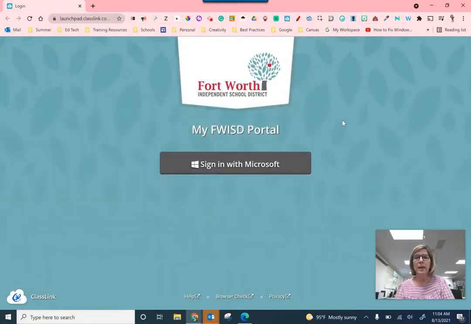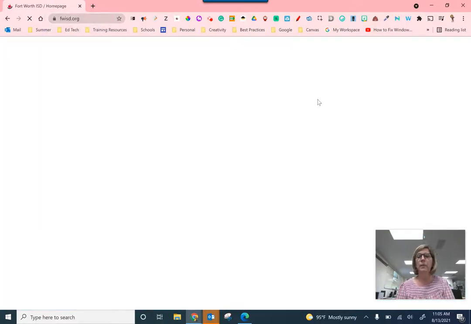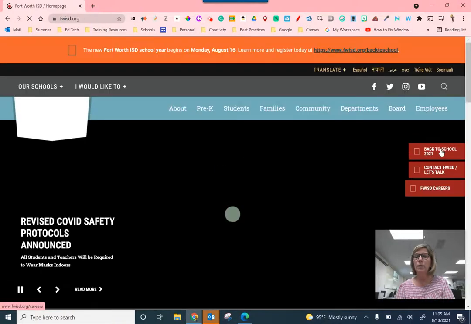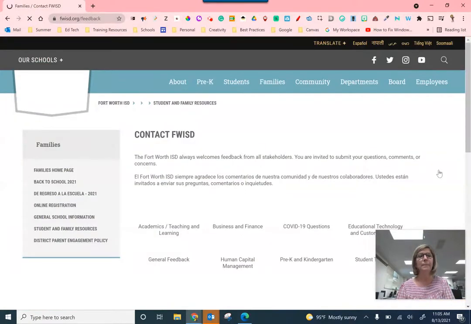If you run the updates and you still are having issues getting your computer connected, then the next thing you'll need to do is open up a footprint. So how do you open up a footprint? You can access the footprint system by going to the Fort Worth ISD webpage. Once you get to the webpage, over on the right-hand side, you'll have this button that says Contact Fort Worth ISD, Let's Talk. So we're going to go ahead and click on that.